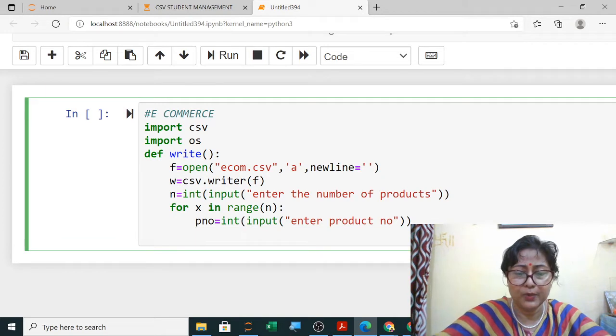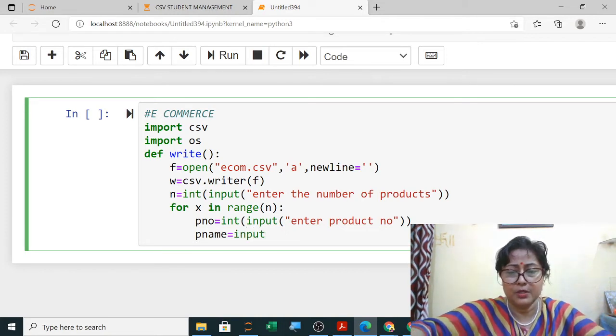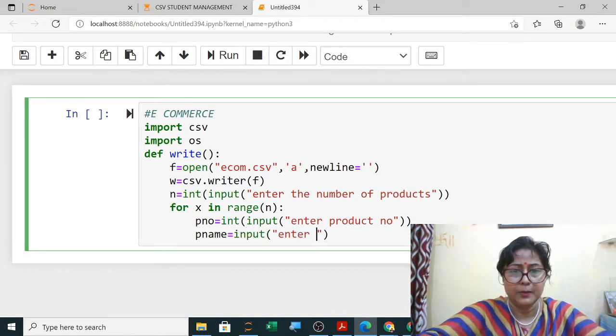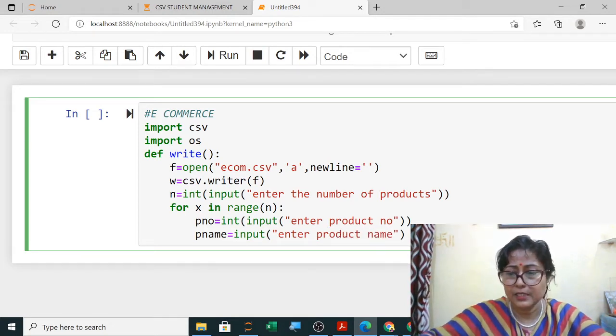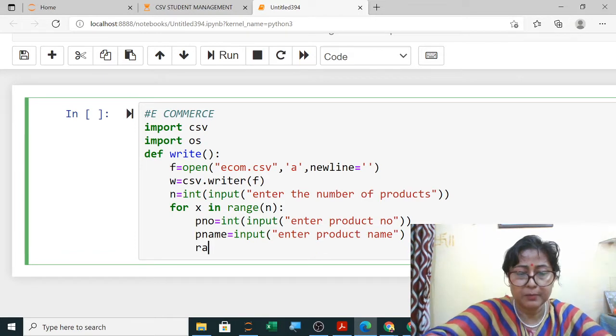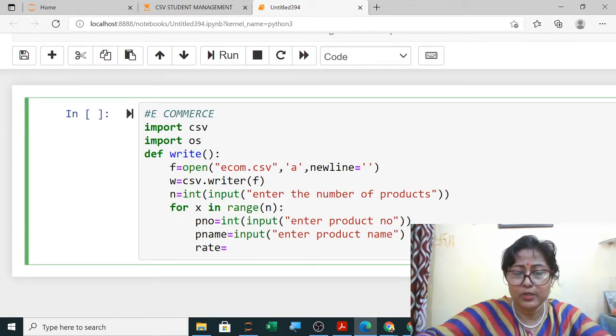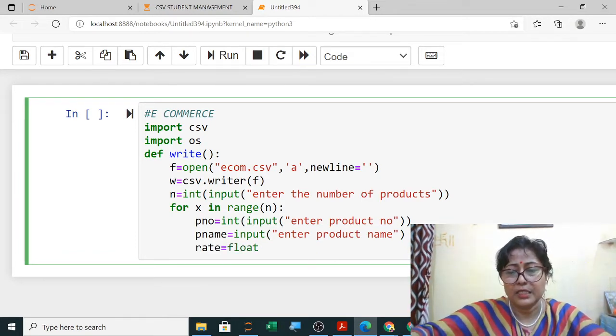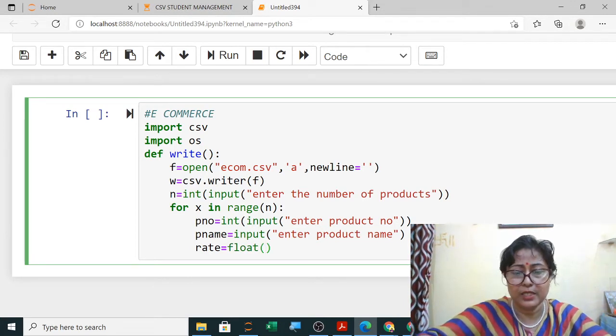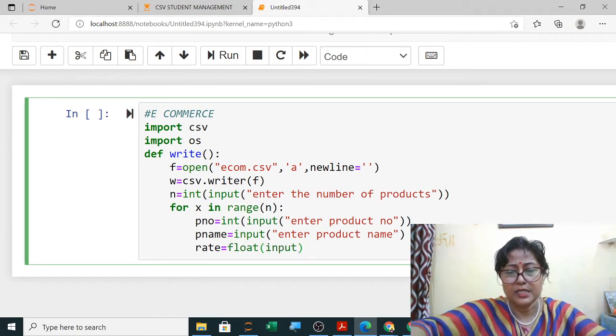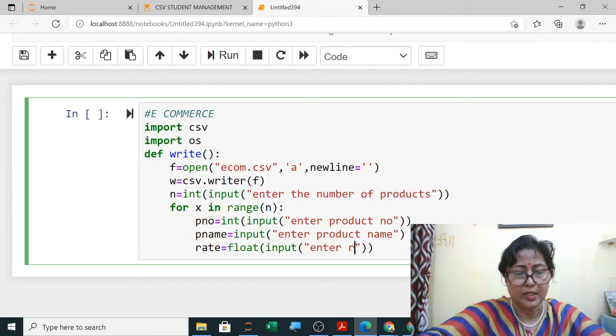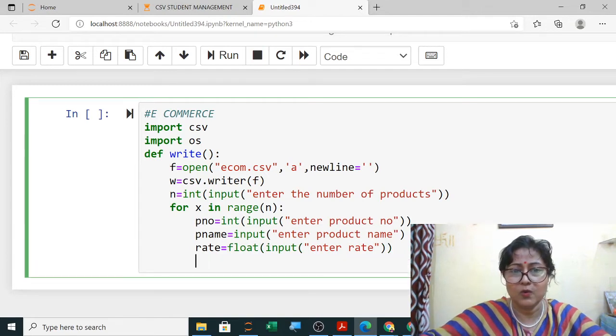Next is your product name. So name of the product, only input I will use here. Input, enter product name. Next is your quantity, first rate per product. So rate will be equal to float. It can be in decimal also. Float, input, enter product rate, and then the quantity I wanted.